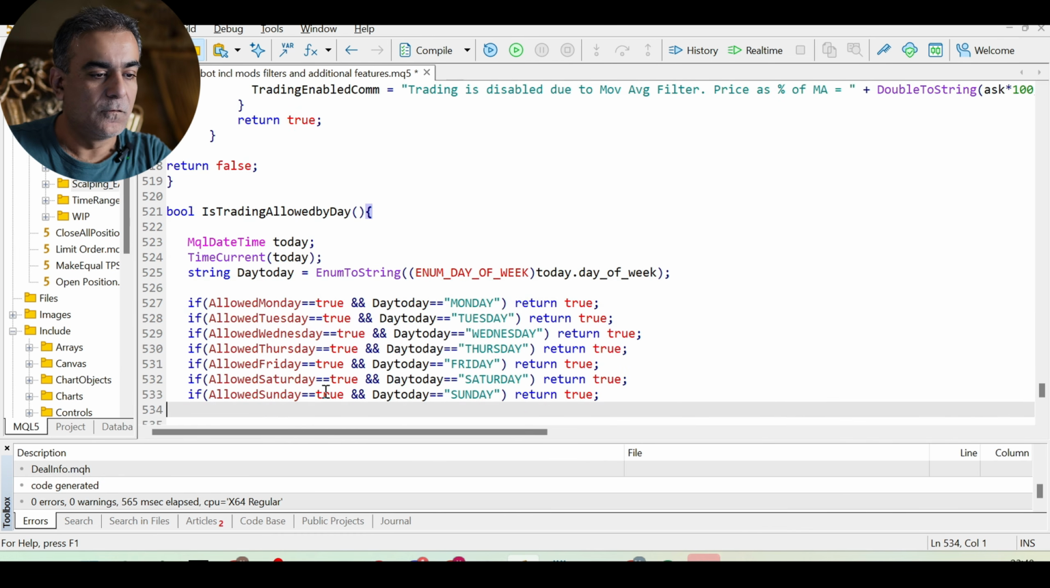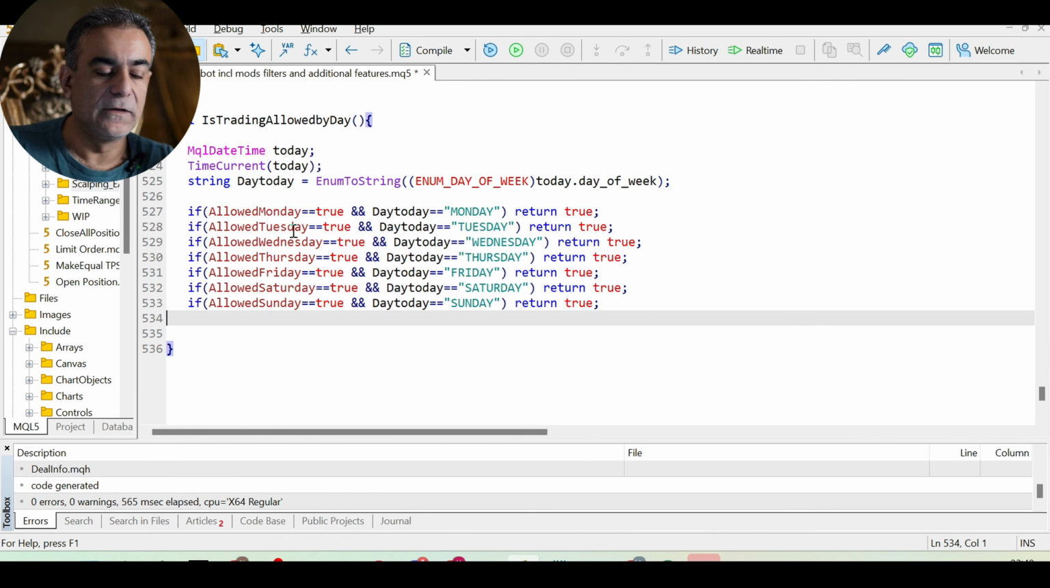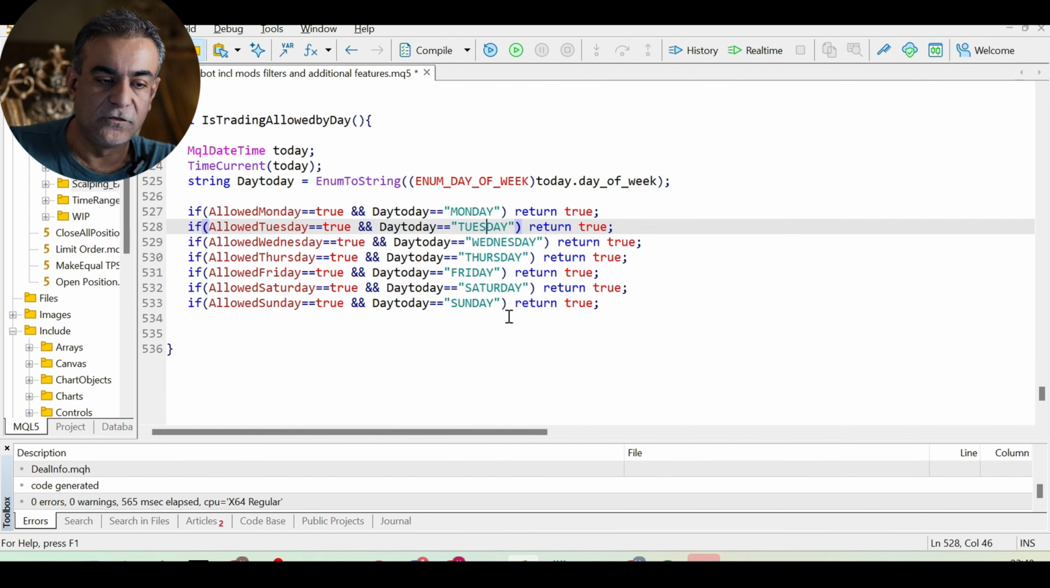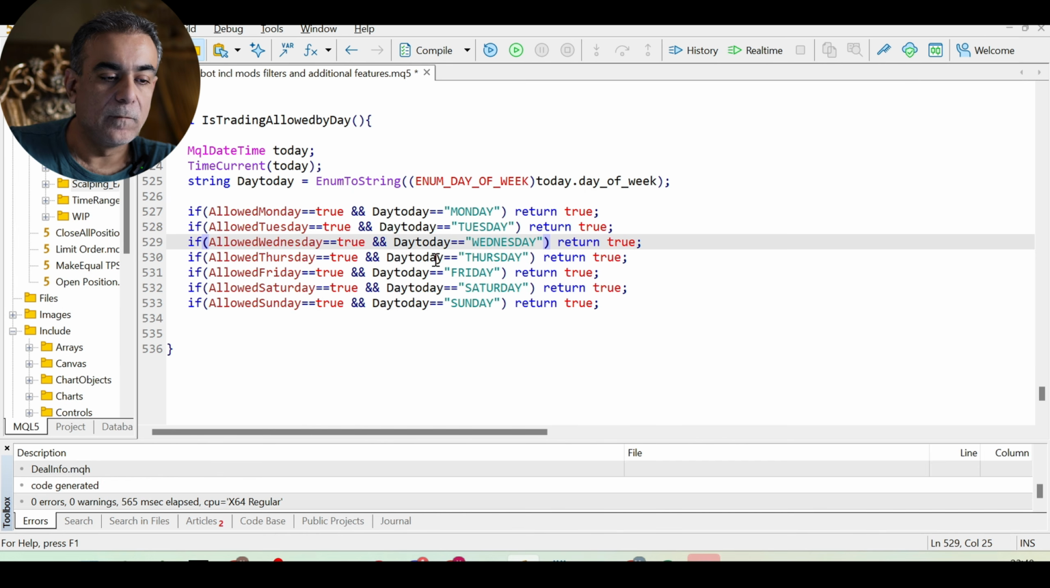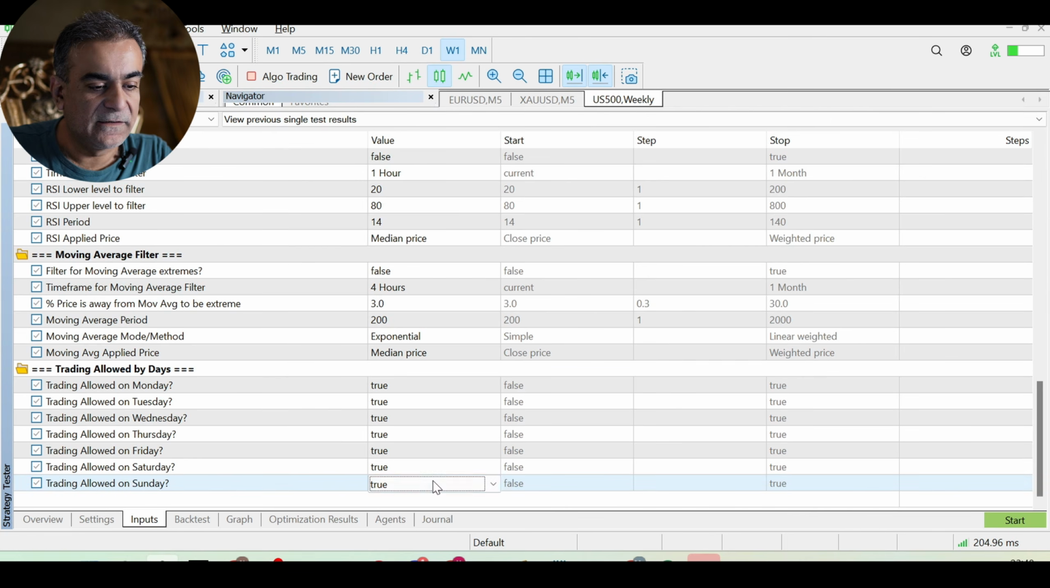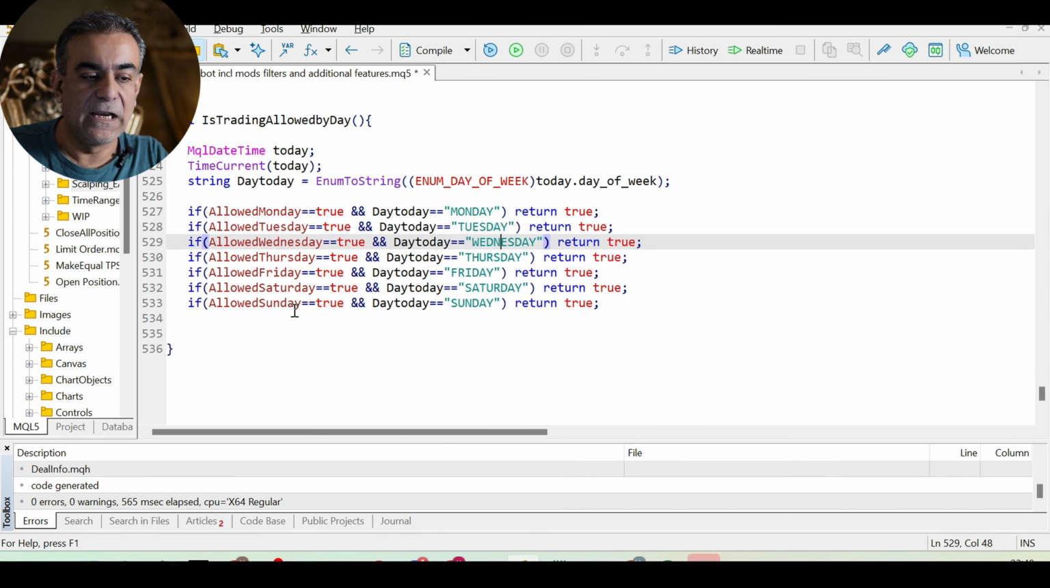And we do the same for all the rest of the days. So if allowed Tuesday is true and the return value of this function is Tuesday, then fine. If trading is allowed on Wednesday and today is Wednesday, then of course return true, and so on and so forth until Sunday. Now, if any of these values was false, so if the user had selected false here, then of course allowed Sunday is going to be false and day to day return will be Sunday, so then this function is going to return the value of false.